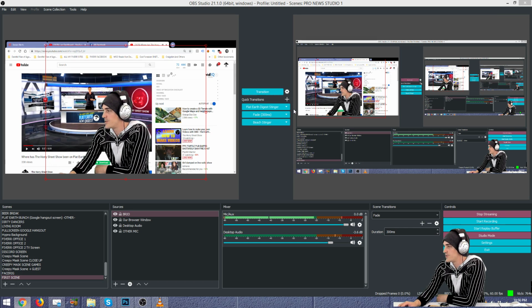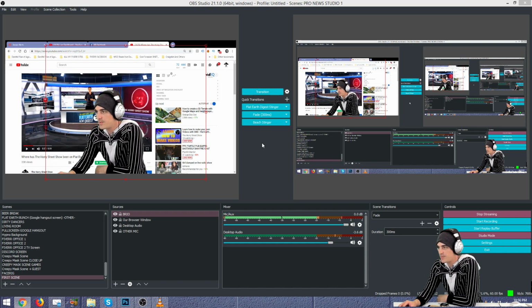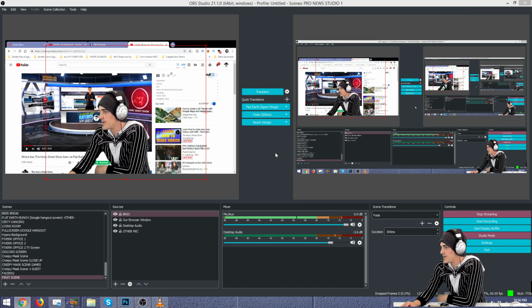So you see, make sure your volumes are all the way up. The only one that you want to make sure you turn down is going to be your desktop audio volume knob right here in OBS. You want to make sure that it's almost peeking into the red, or it's peeking into the red.